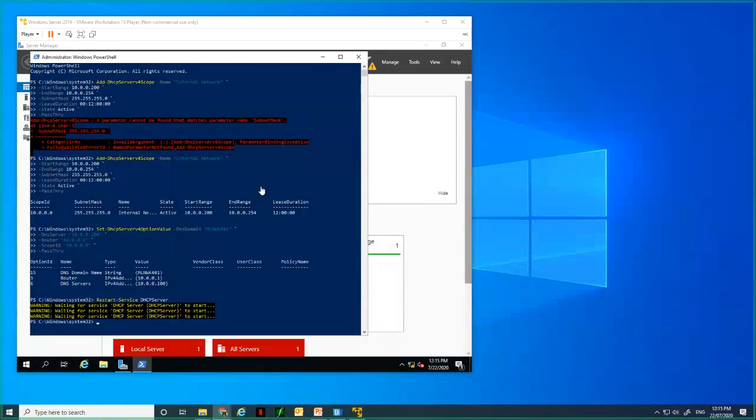Now, I don't need to show you how to set a client to use DHCP services. It's a default setting, so you change it back to automatic and Bob's your uncle, so to speak. So that is DHCP. We've installed DHCP server. We've configured a pool within the server.